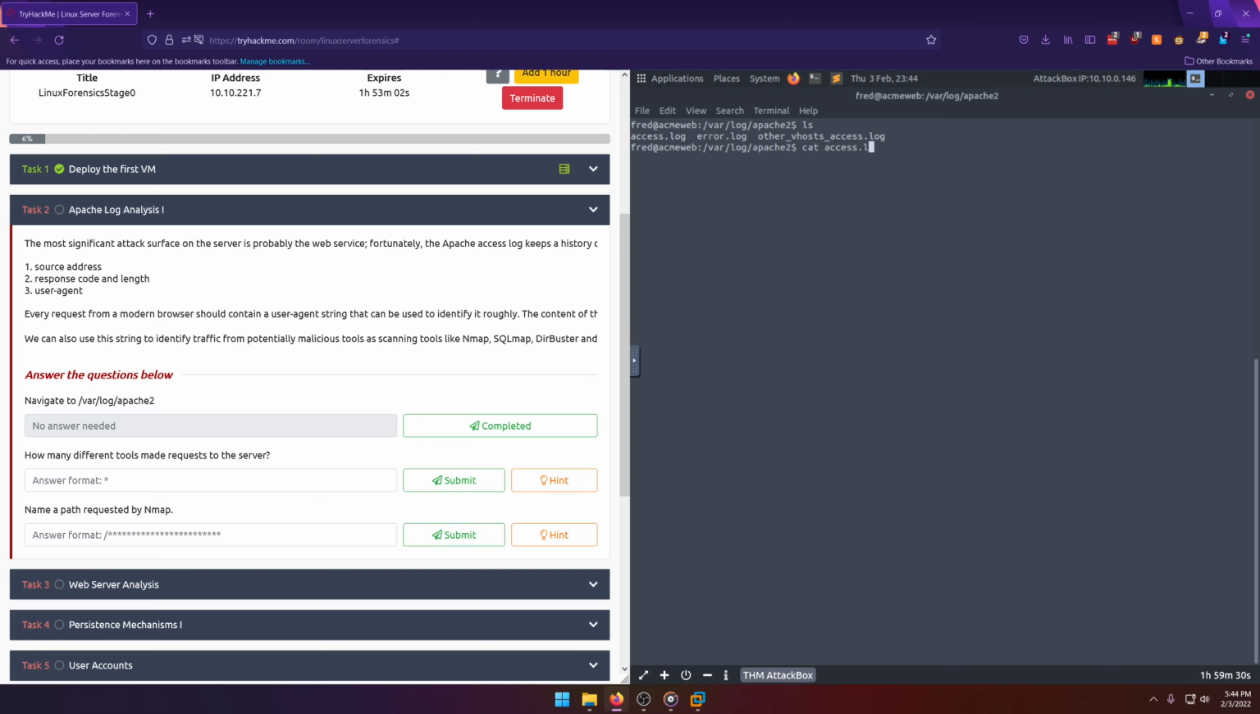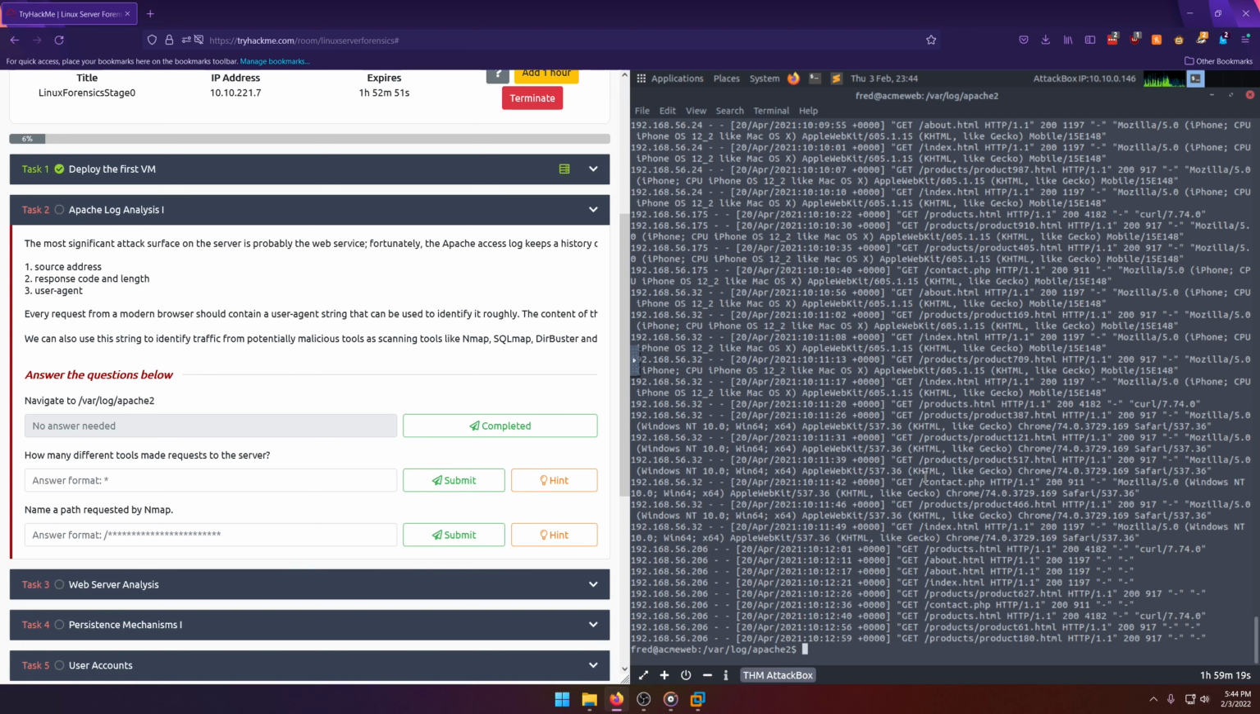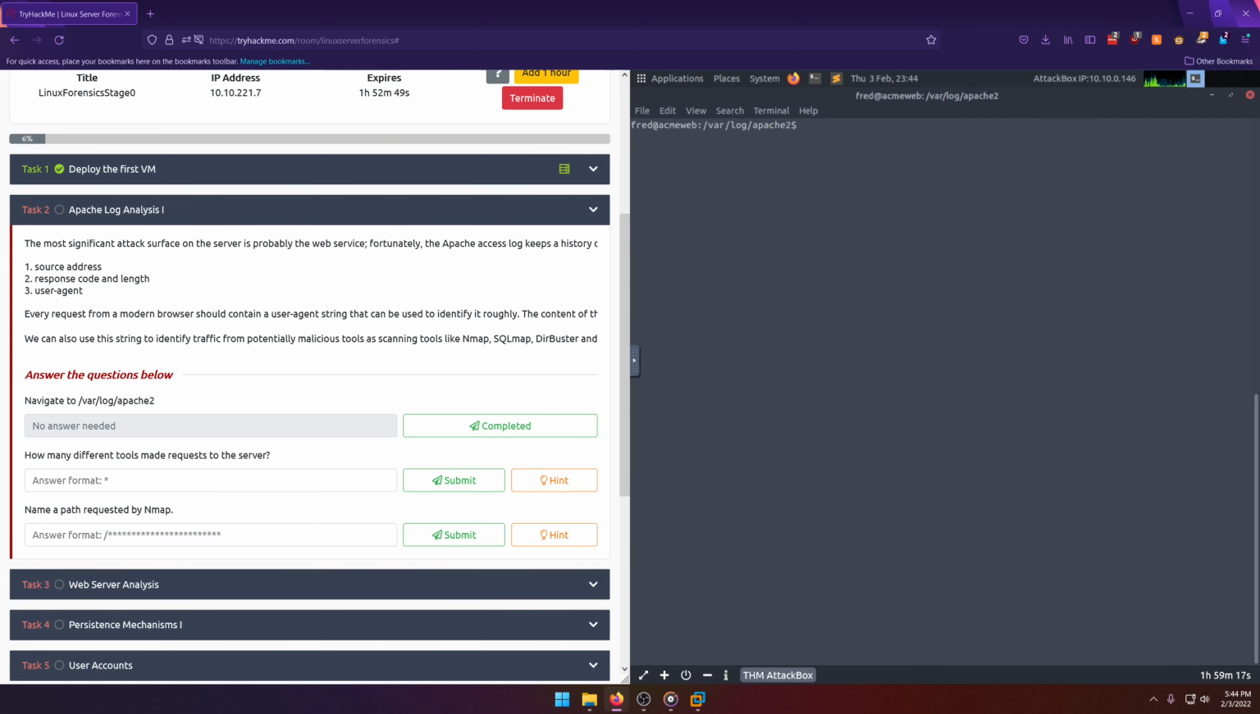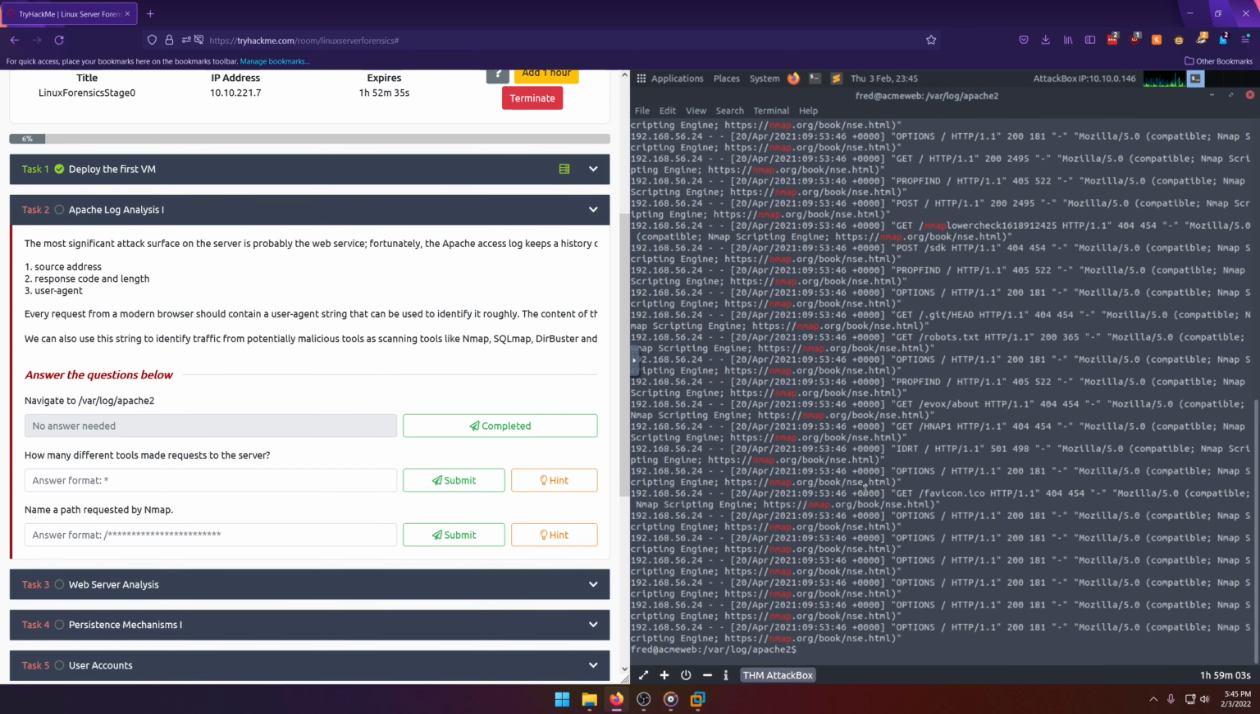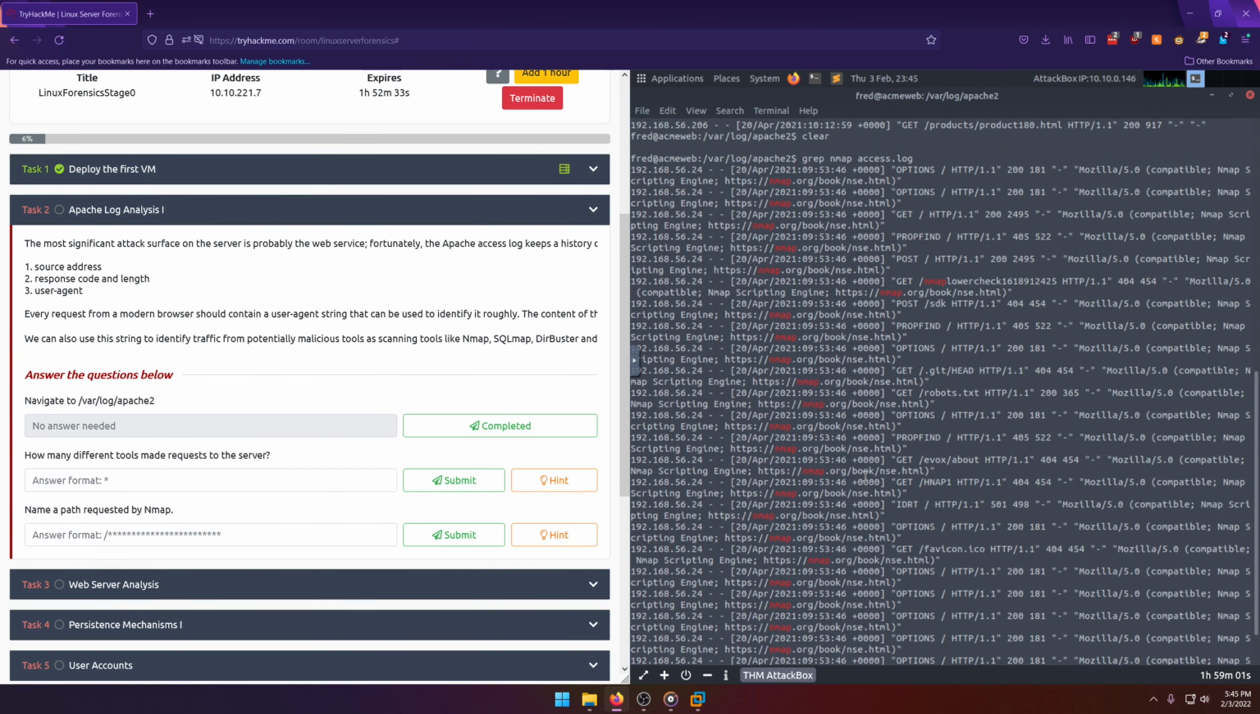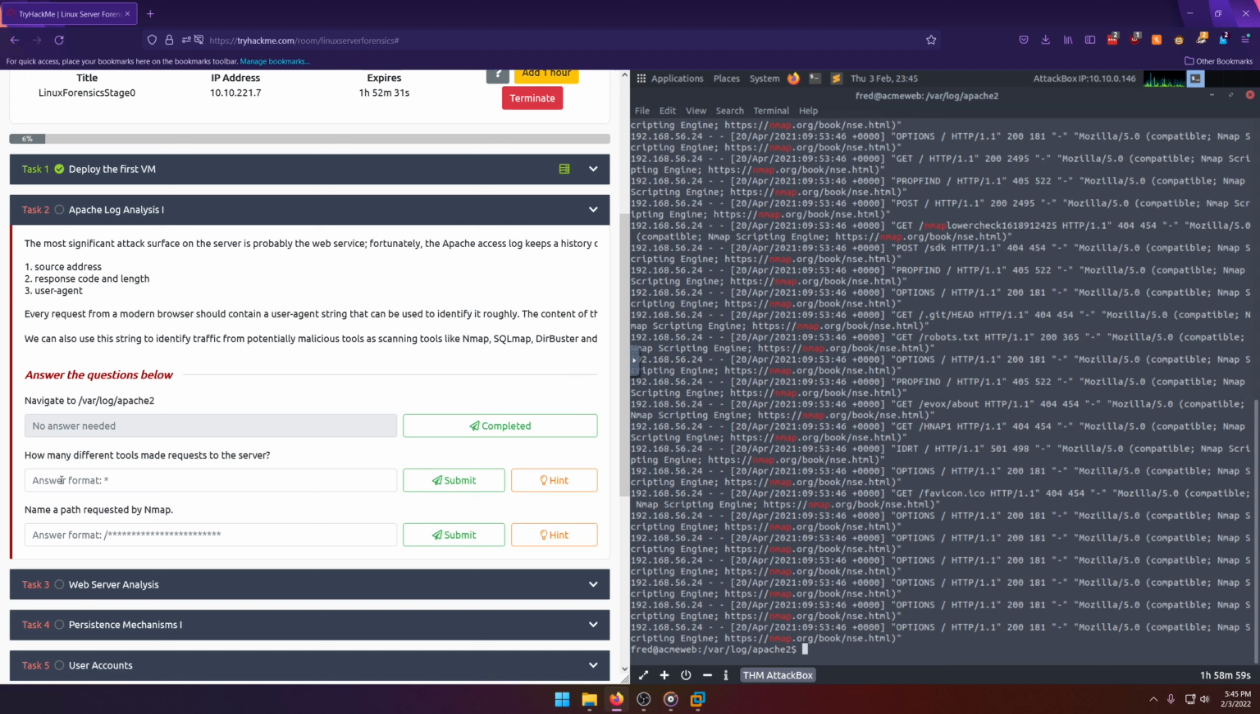But that's a lot to sift through and look at. So what we're going to do instead is just grep for the things we want to look at, right? So we're going to say grep nmap access.log. And we got some hits on nmap. So let's go ahead and complete this task.